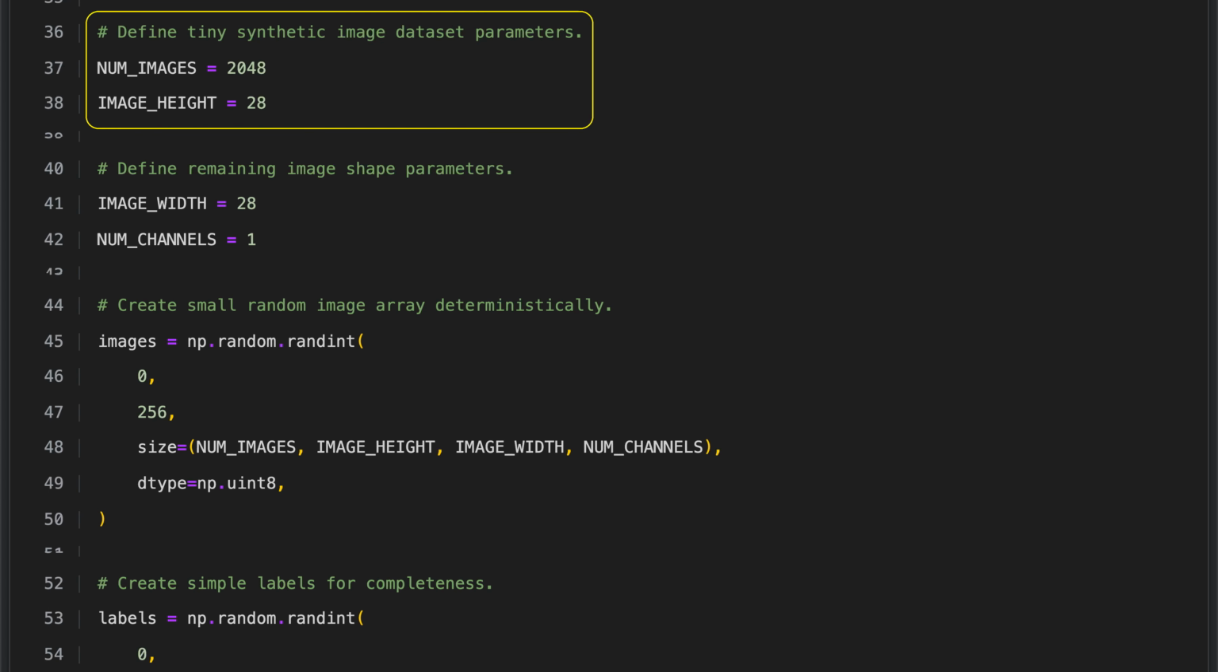We begin by setting up a synthetic image dataset with a total of 2,048 images, which provides a manageable size for testing. Each image is defined to have a height of 28 pixels. Together with the width and number of channels specified later, this shapes the images to follow a standard format similar to the MNIST dataset, which is widely used for training and evaluating image processing models.